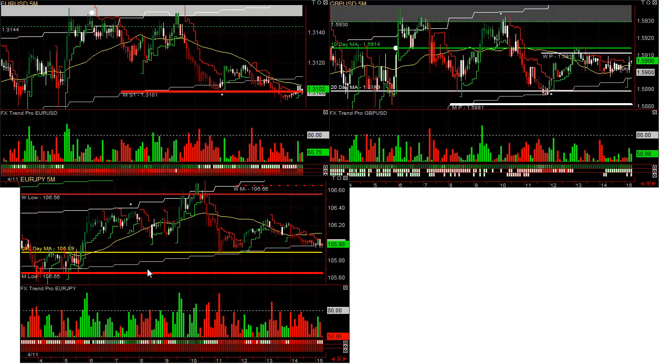Wait for everything to come in. All right, there you go. So this gives you a wealth of information. It shows you the containment bands. Notice, again, the upper white band tends to be the high. It shows our trailing stops.